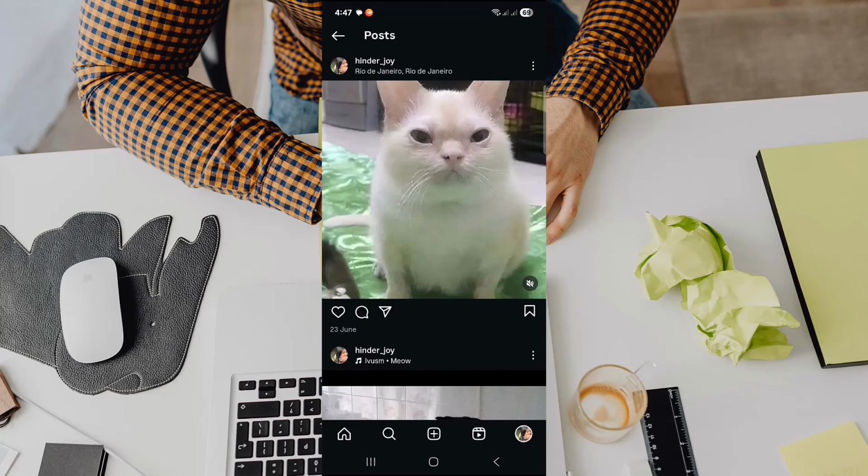And as you can see, it is getting updated. And now here the location is changed. So yeah, this is how you can change your location on your Instagram posts.